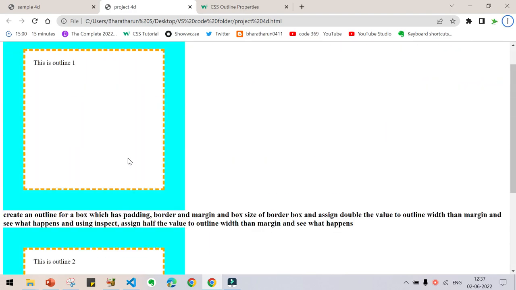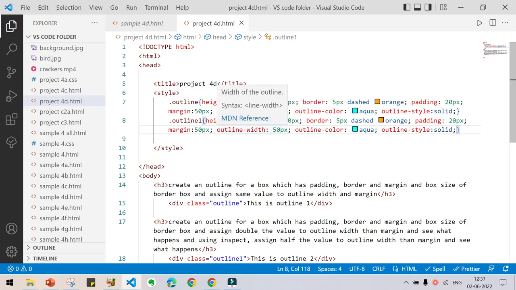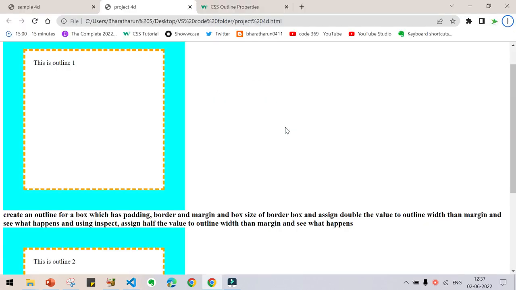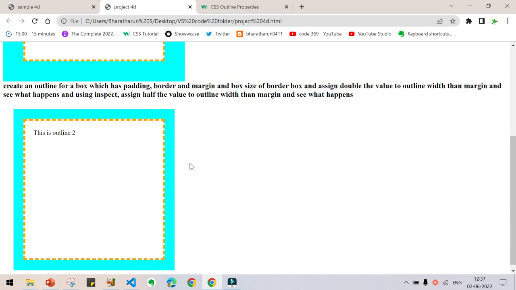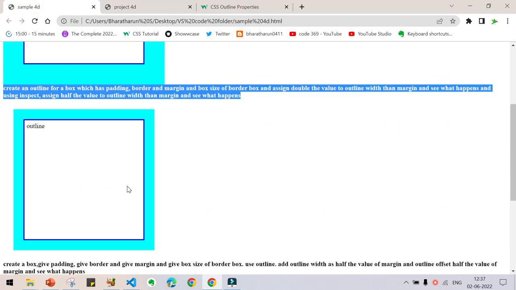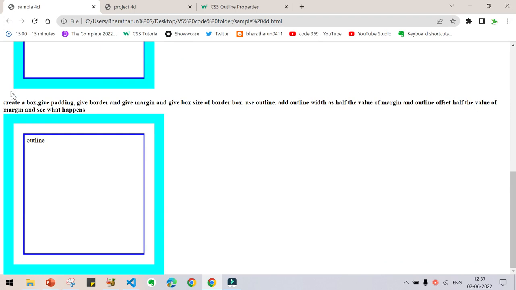So here for outline 2, what we have done is half of the margin. Okay, give 25 pixel, press Ctrl S, go back, reload. This is what we wanted to do. Now you have understood this concept, right? Now let us do one more thing here.